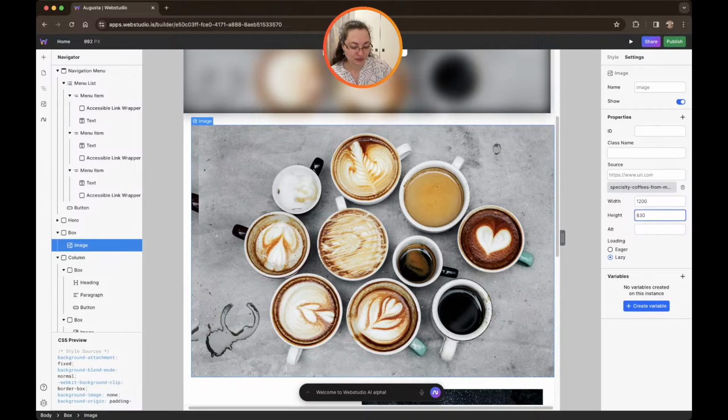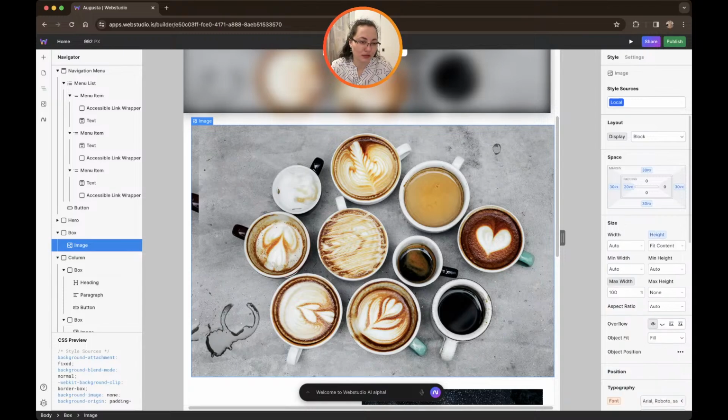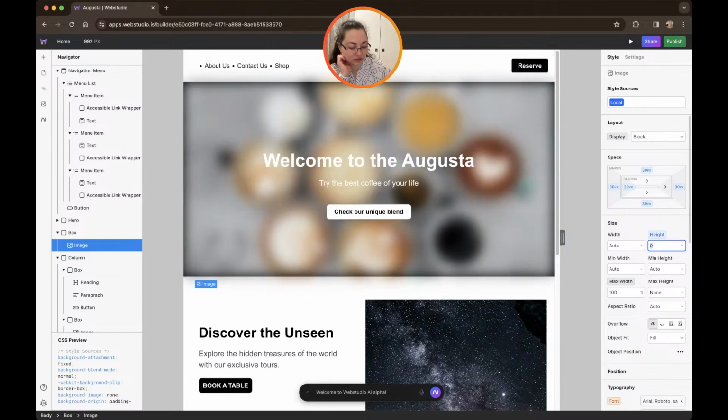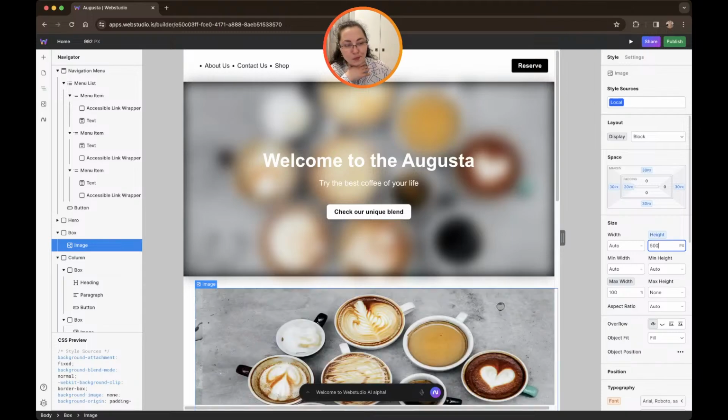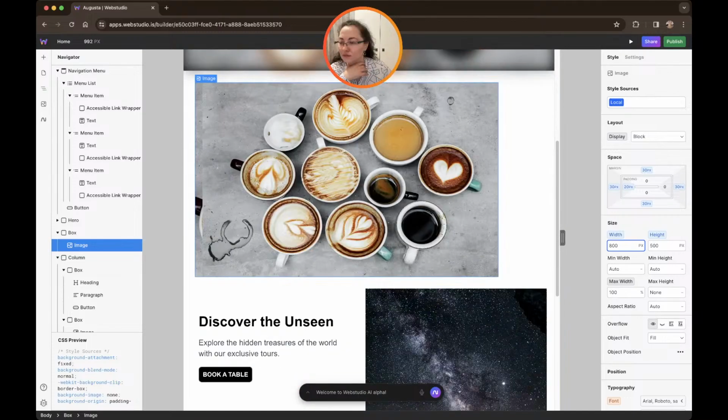Can we make the height maybe smaller? This is of the image itself. Let me return how it was. Yes. Fit content not, but you could set background image on image. Really? Background image on image. Okay.